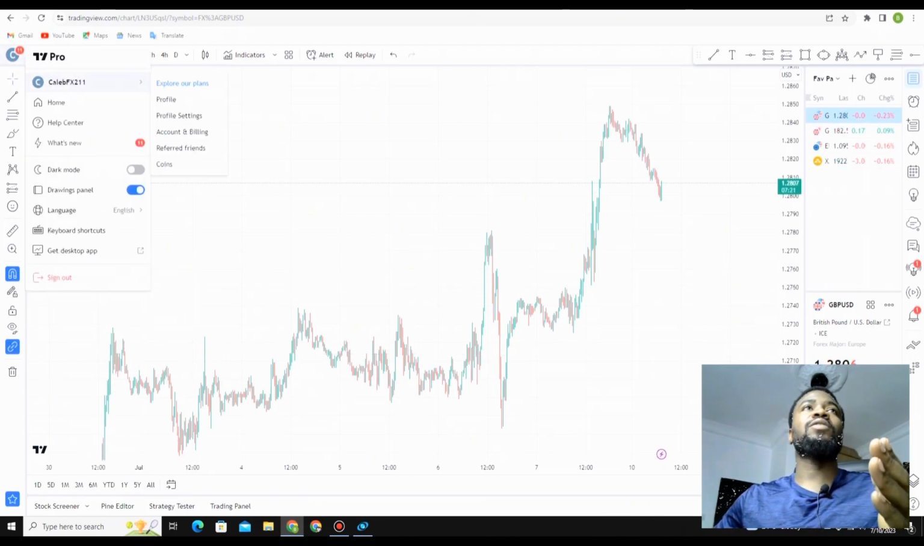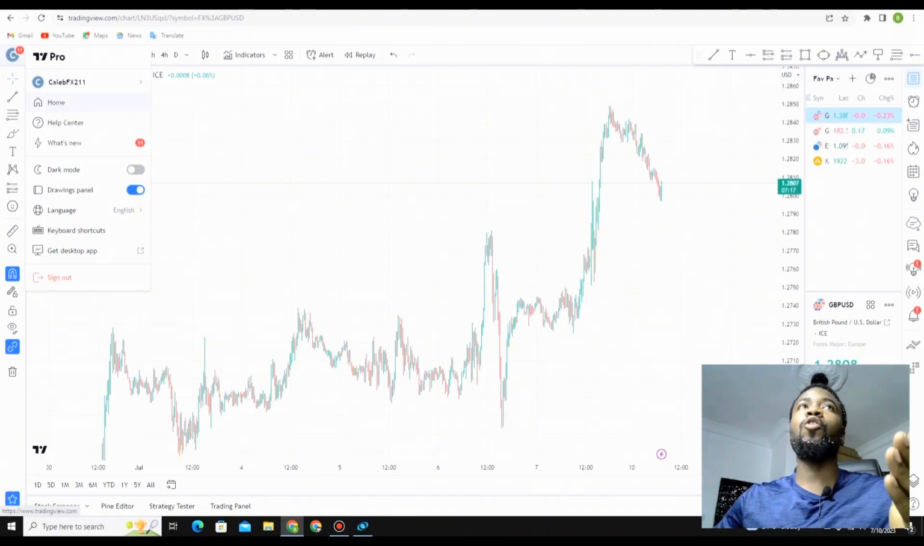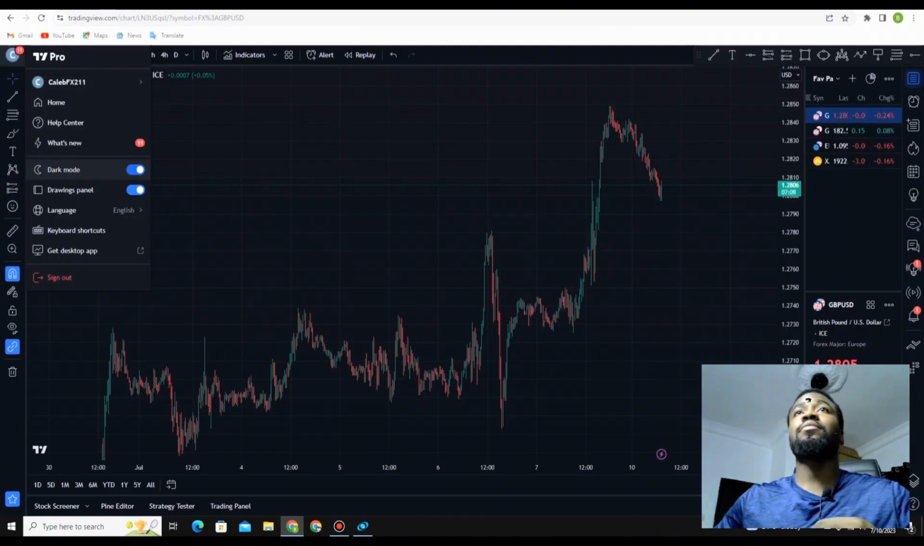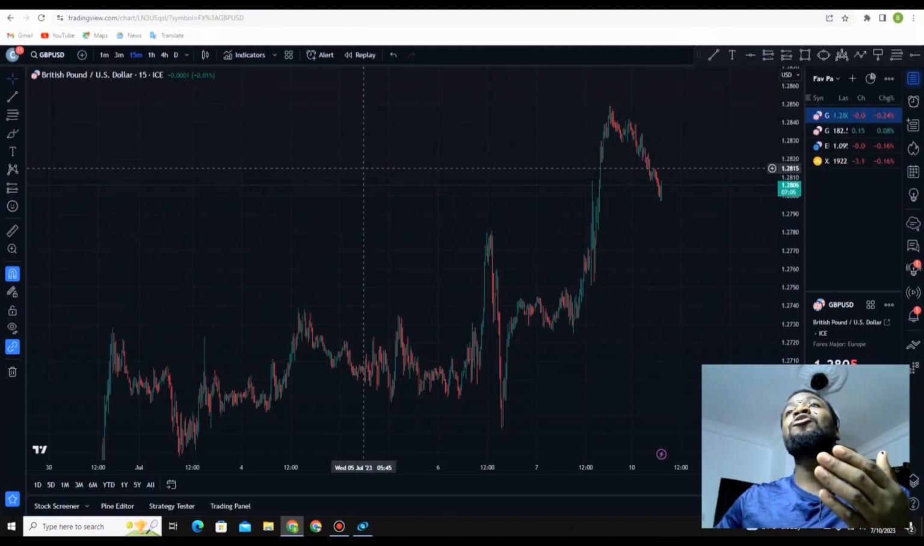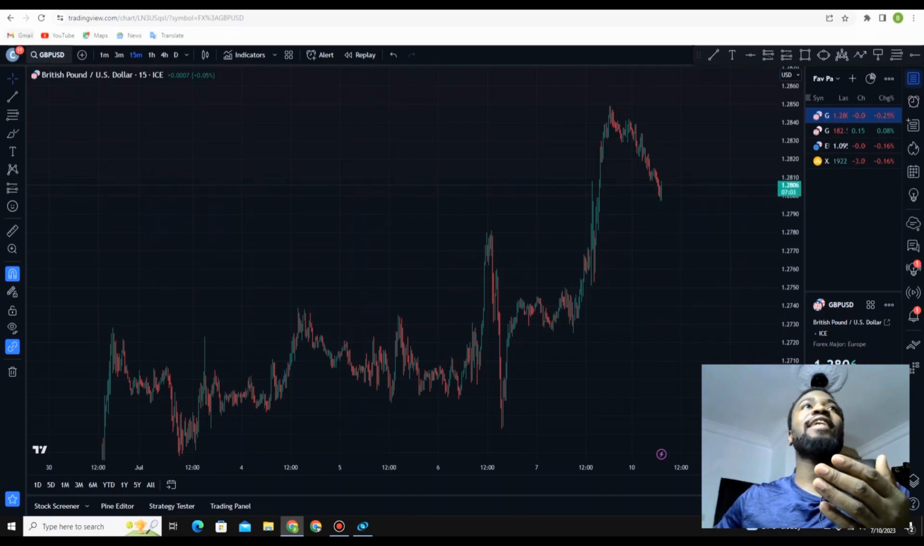Now this particular place is going to show your profile. This will show your profile, then the home. This will direct you back to tradingview.com, the help center, what's new. Now if you like using dark mode, you can toggle it on here. I think this is going to be best used at night. You enjoy this when you're doing your analysis at night.